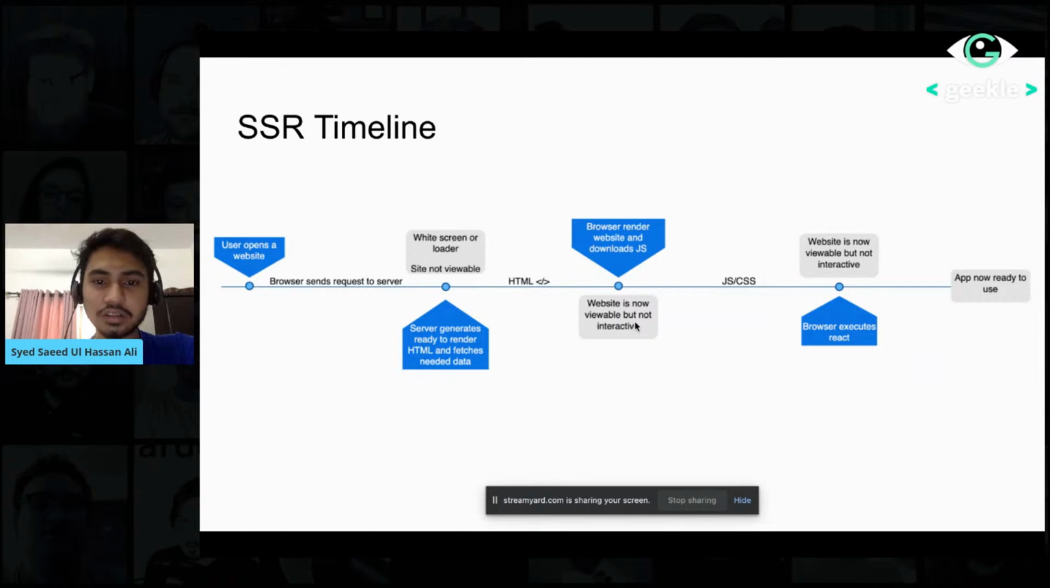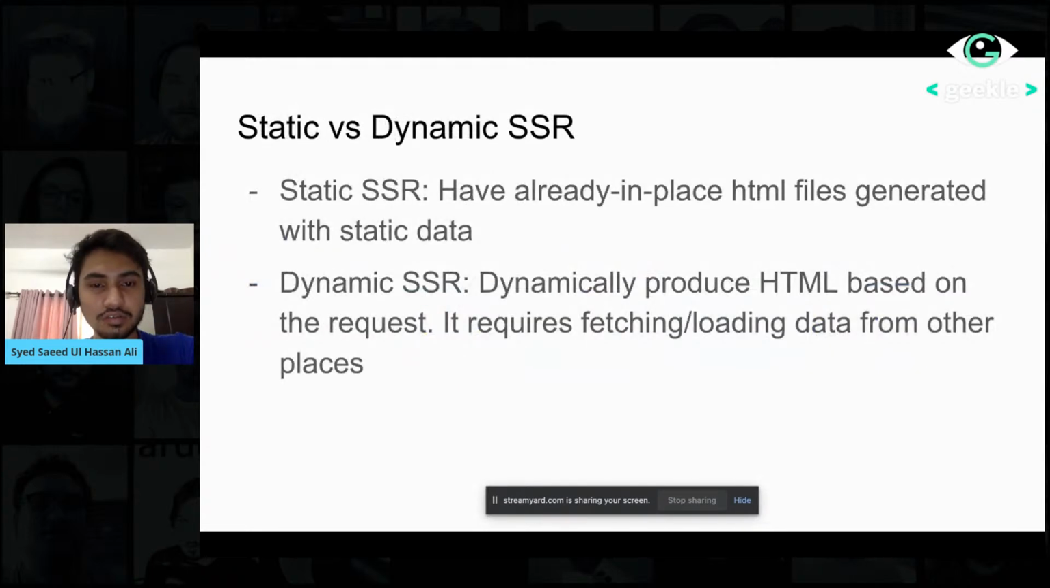As soon as the HTML is returned, the browser starts downloading the JavaScript and other assets. As soon as the JavaScript and the other assets are downloaded, the browser executes the React, in the case of our Next.js, and then the user is able to use the app. So this is just a simple timeline for server-side rendering.